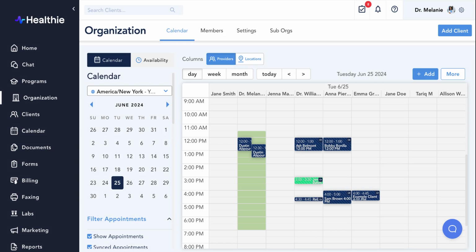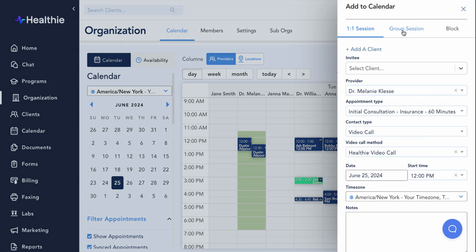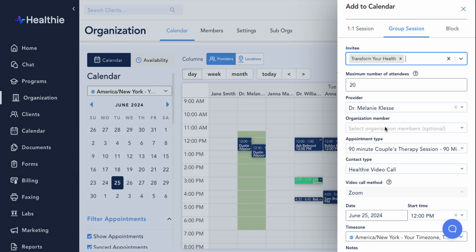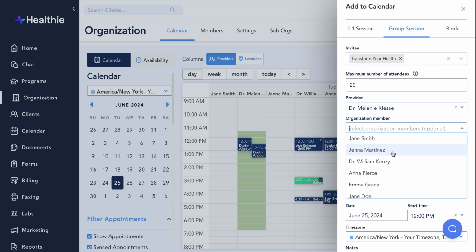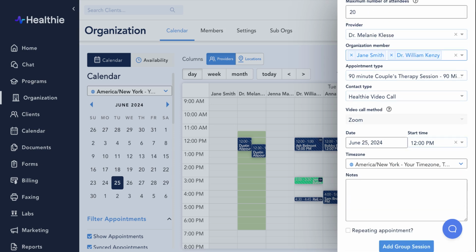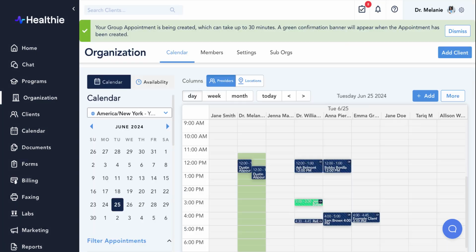There may be times where multiple providers from your organization will need to be in the same appointment or session with a patient or multiple patients. In this scenario, you can use the group session functionality. To create a group session, again, click to add a new session and select Group Session. Fill out the appointment details, and under Organization Member, add the additional team members who should join the call. Once this appointment is added, the session will appear on each team member's calendar. Remember that only users with a standard seat can be added to appointments.